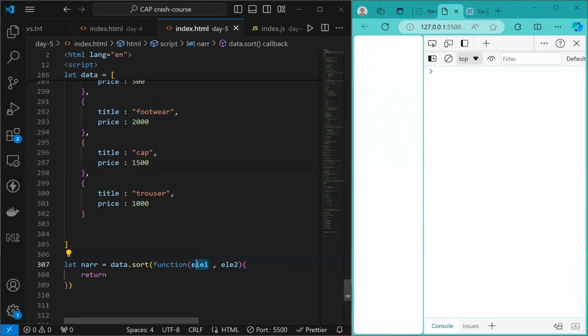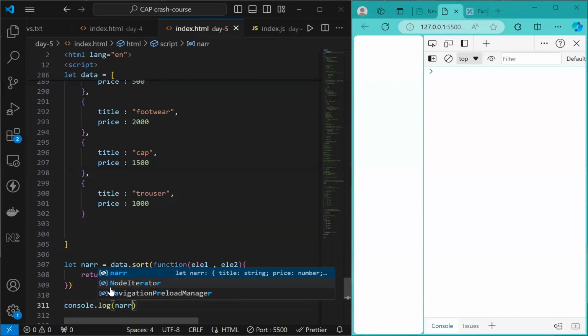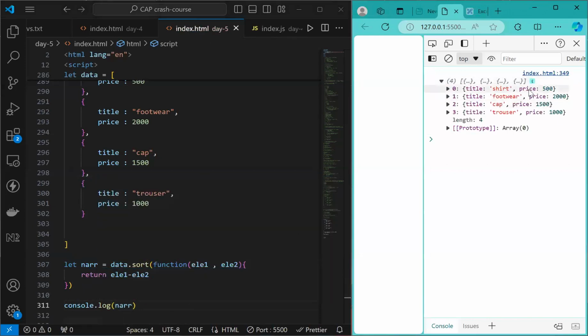So should I do element 1 minus element 2 or element 2 minus element 1? Ascending order, small to big, right? So initial minus next one, element 1 minus element 2. Okay. Now if I go and do console dot log of this array, why is it not sorted? Why did it not sort? Santosh, correct? Element 1 is going to be an object or is it directly going to be price? It's going to be an object.